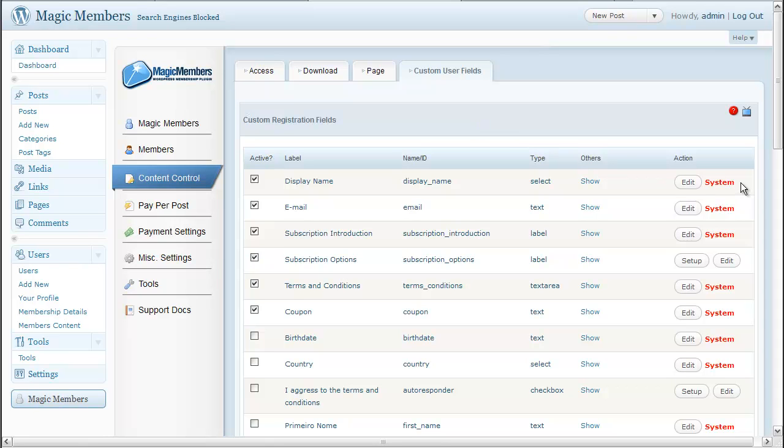As you can see, there are some system fields that come pre-generated. Those can be edited, however they cannot be deleted.